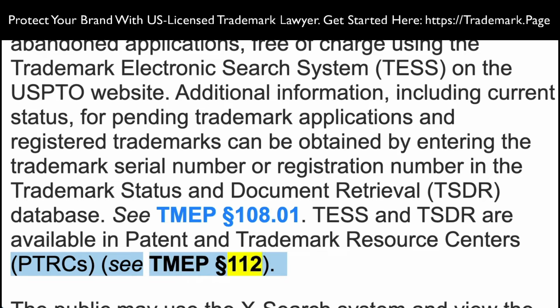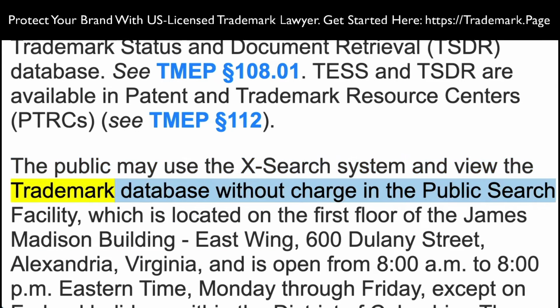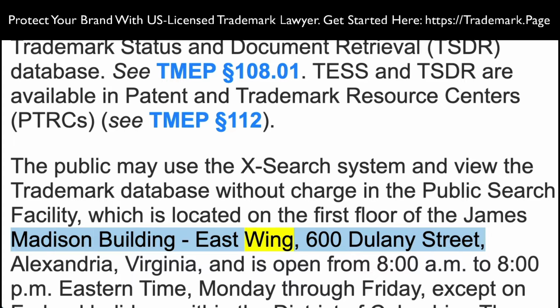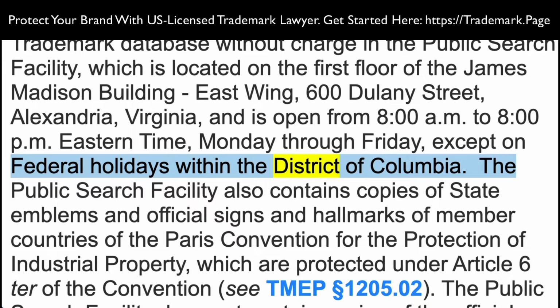See TMEP Section 112. The public may use the X-Search system and view the trademark database without charge in the Public Search Facility, which is located on the first floor of the James Madison Building East Wing, 600 Dulany Street, Alexandria, Virginia, and is open from 8 a.m. to 8 p.m. Eastern Time, Monday through Friday, except on federal holidays within the District of Columbia.